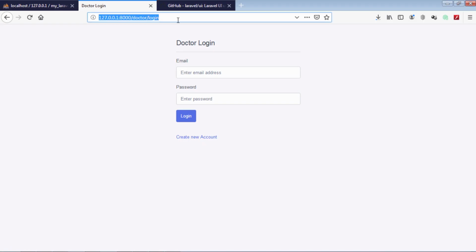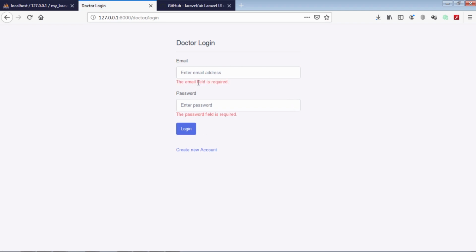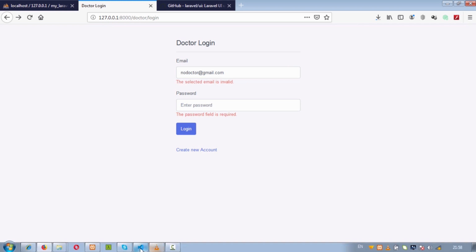Let's test. As you can see, we have validation errors displayed under each input field. If we enter an email that does not exist in the doctors table, we see this message that tells us the selected email is invalid. Let's change this error message.